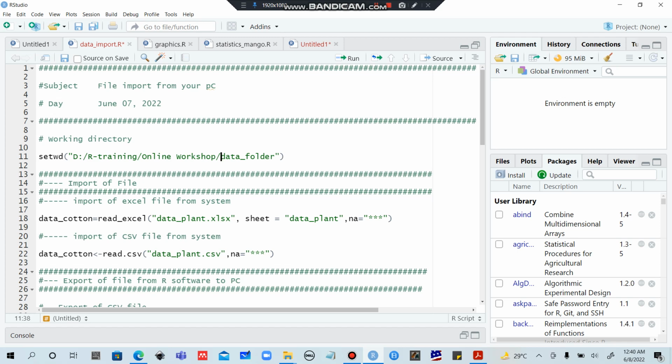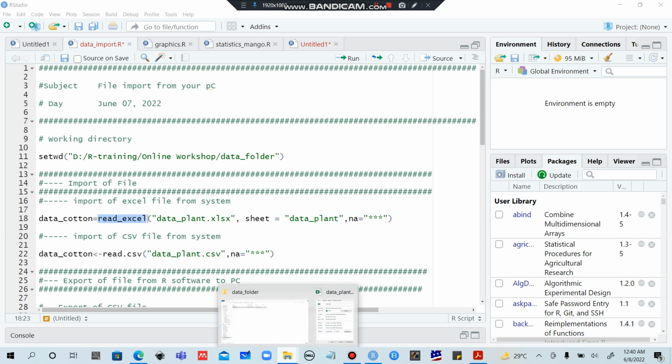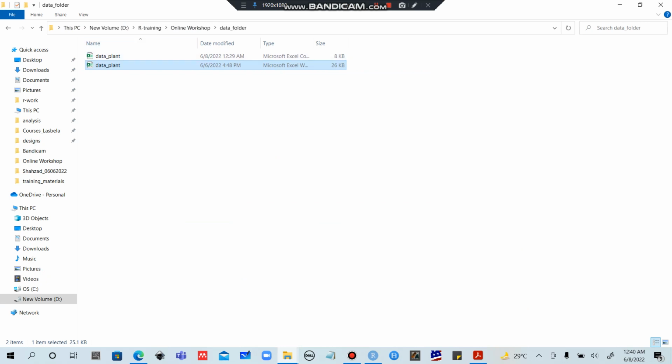Next step is importing files. R can import files as Excel files and as CSV files. In an Excel file you have many sheets, so you have to specify the sheet. For that, data_carton is equal to the read function, and you write data_plot.xlsx, that is the Excel file, sheet is equal to data_plot. I show you that this is our Excel file.